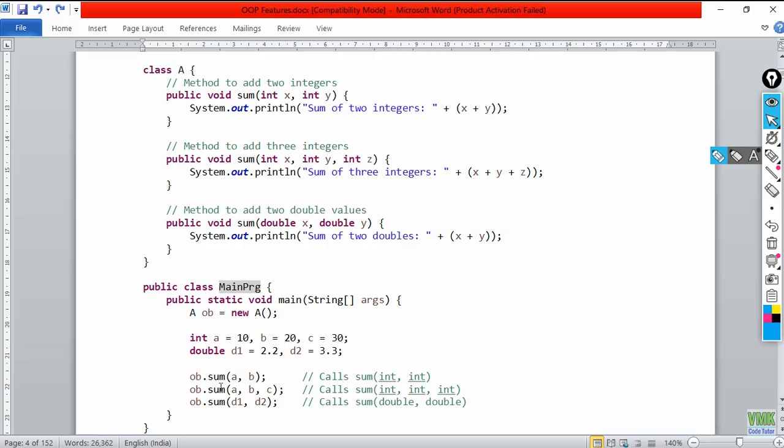Depending upon the situation, different methods will be executed. So ob dot sum of a comma b is called. What is the situation here? It should call the sum with 2 arguments, a and b. A and b are integers, so the sum method with integer and integer parameters will be called.